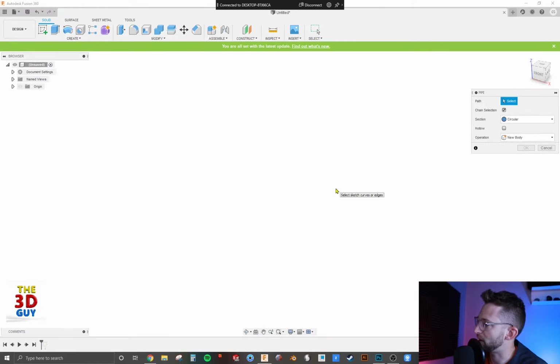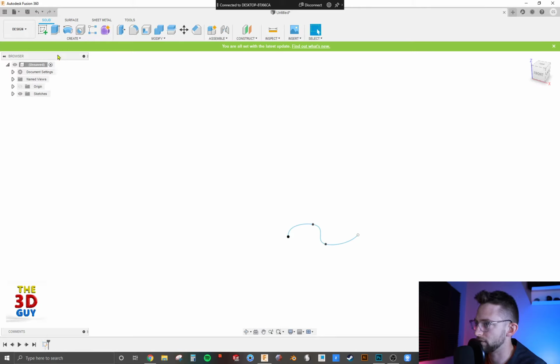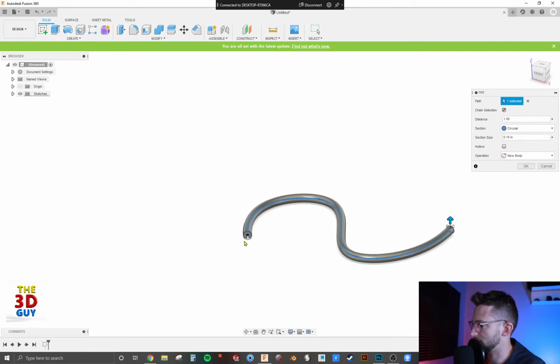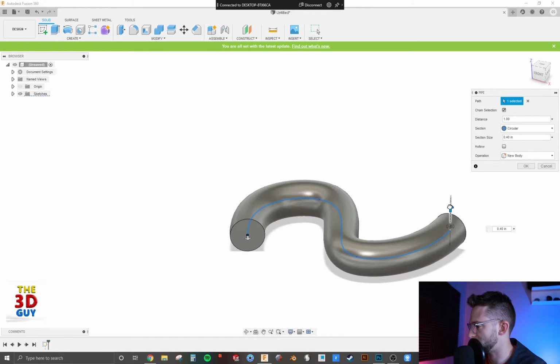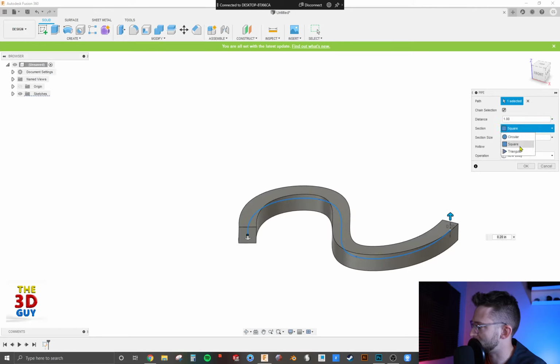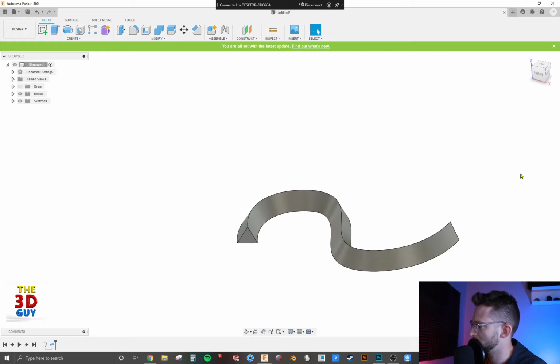I think personally pipe is kind of a misleading title. It's more of a rod, if you will, because it's not a hollowed out pipe. So first you want to choose a path. I already had this path drawn up, so I'm just going to click on that, and you can see that it has just created a sweep, if you will. You can change the diameter of that pipe just by dragging, and like many of the other ones, you can change what that cross section is going to look like.